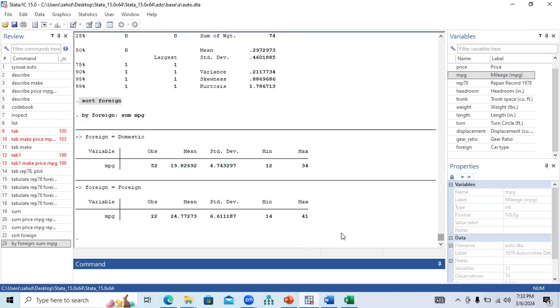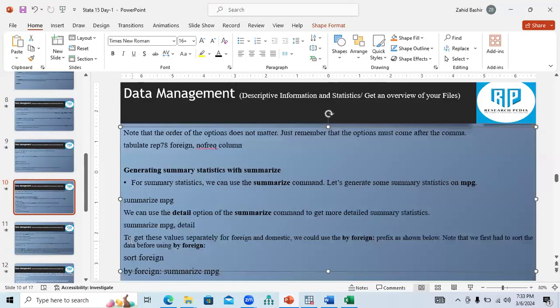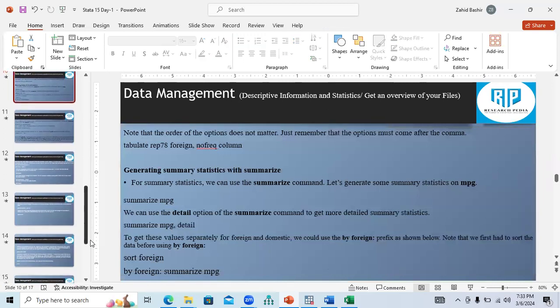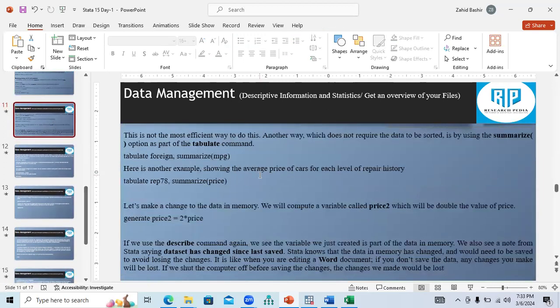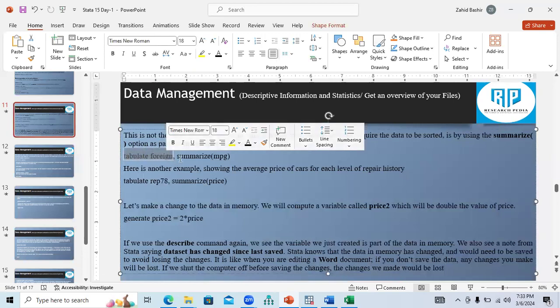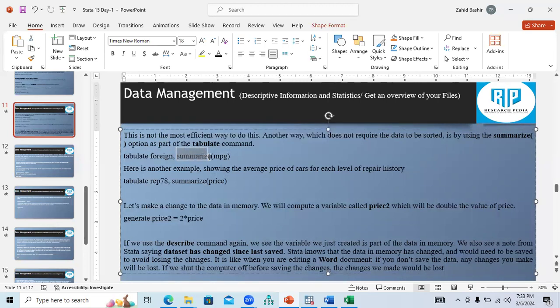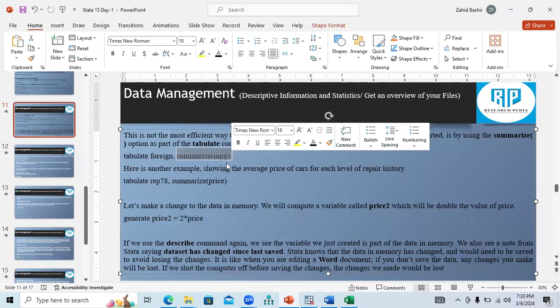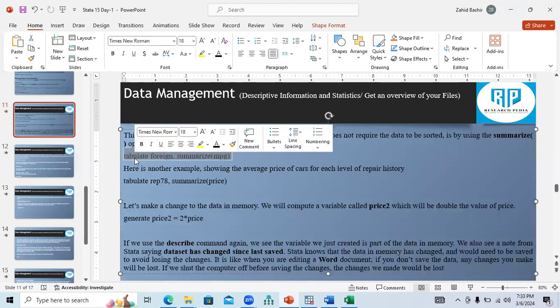All right. What is the next command? Let's have the next command. We have a lot of work to do. That is not the most efficient way to do this. Another way which does not require the data to be sorted is using the summarize bracket option as a part of the tabulate command. So when you use the tabulate command with a particular variable and you would like to summarize a particular variable, you can use this command.